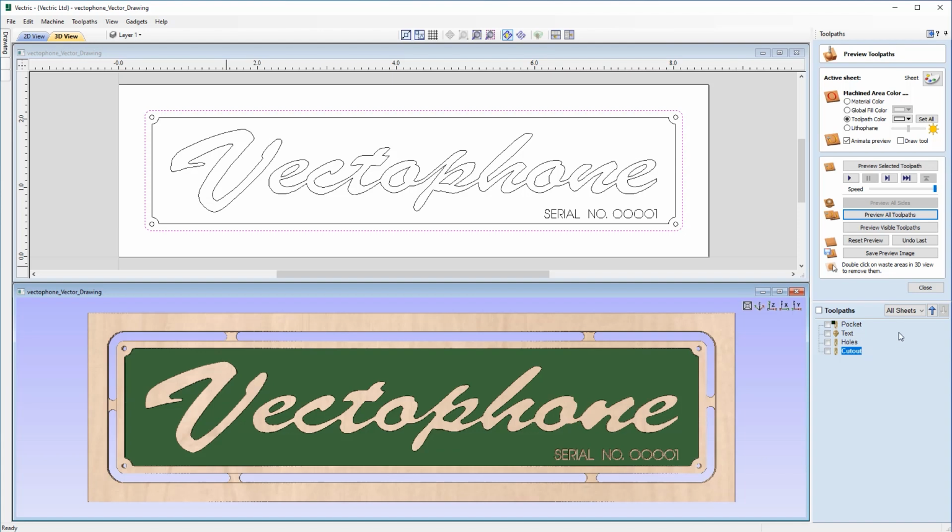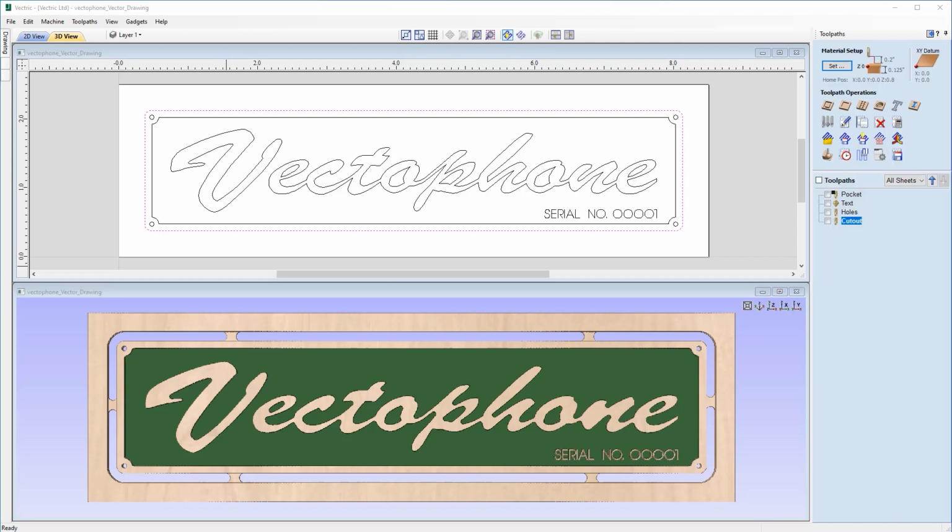And the final thing for us to do here is to save out the toolpaths to send to the machine. So to learn how to do this, please refer to the dedicated toolpath saving guide that you can find in the related video section for this tutorial.